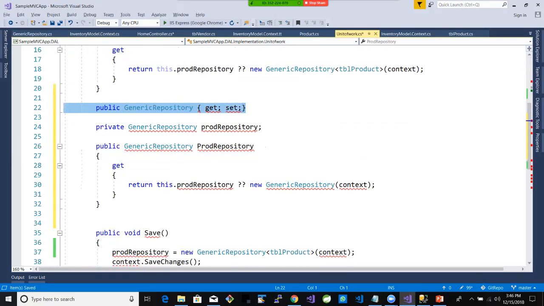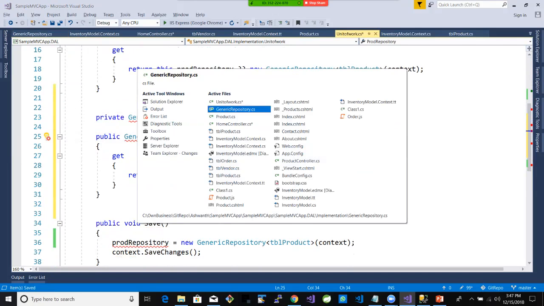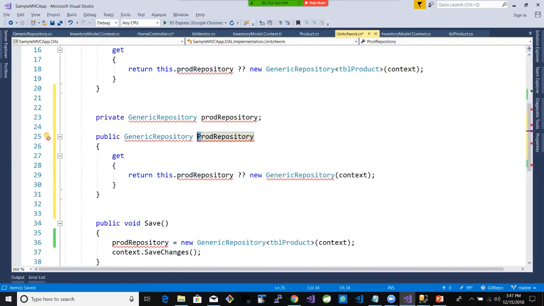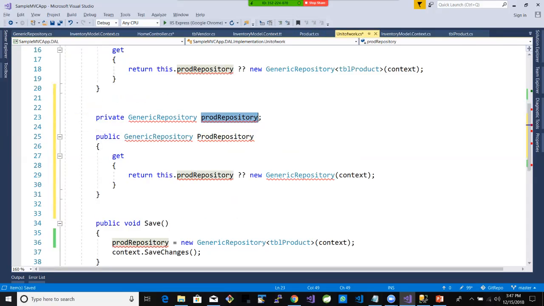I have private generic repository, prod repository, public generic repository, prod repository, P capital. Compare it with prod, P capital. And return, get, return this dot prod repository. So prod repository is a variable then, right? Prod repository is an attribute. When you say object, right?